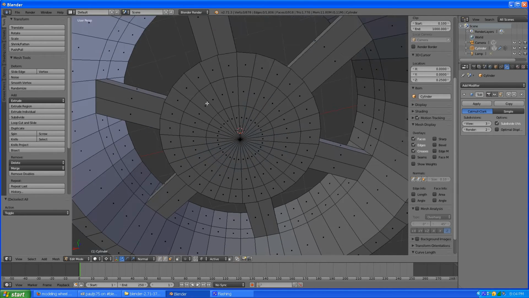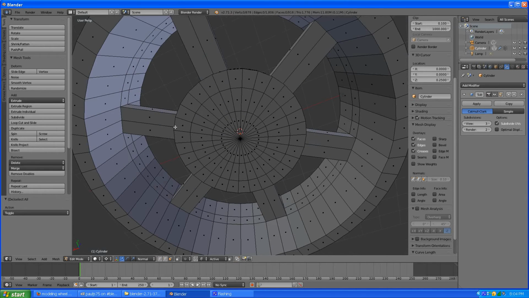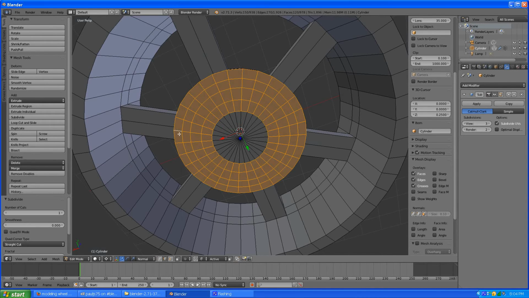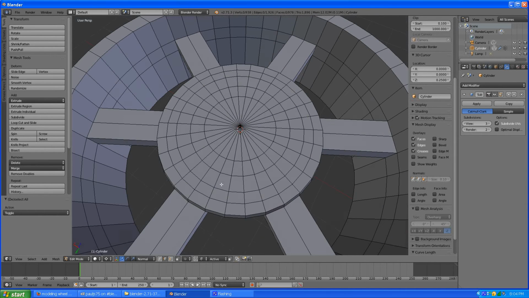Should I do it on the bottom? You know what? Let's do it on the bottom. Why not? I gotta hold down there. And this should work. Alright.